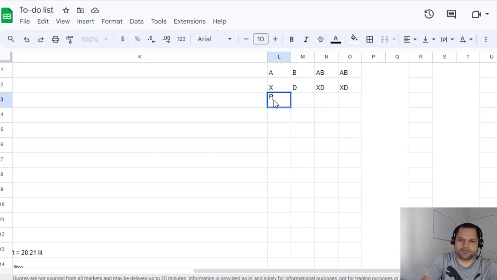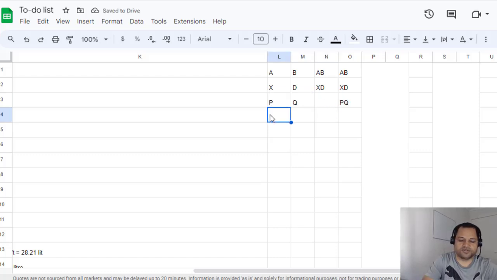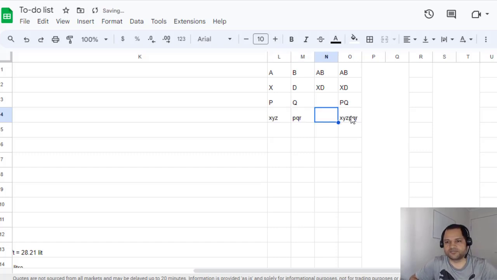For example, if I put here P and Q, you can see that it has been merged as well. Or say XYZ and PQR, and you can see it is merged into column O.